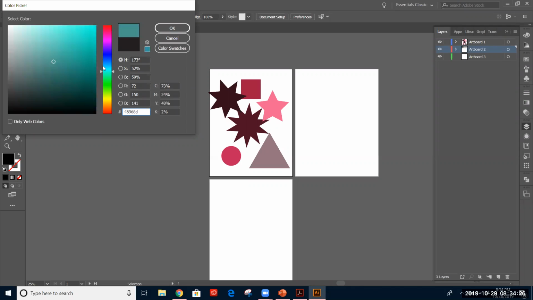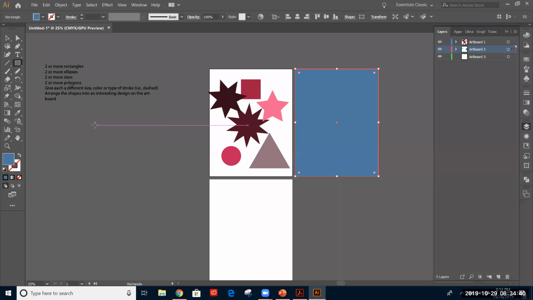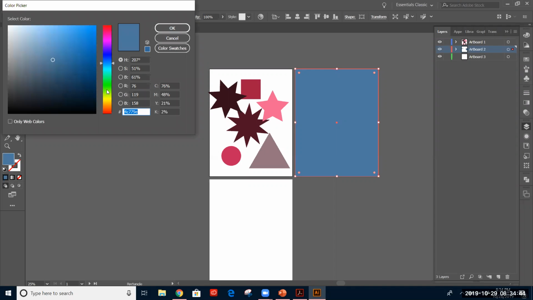find the blue that I like, maybe. And I'm going to draw my first rectangle. I'm going to go back here, go to my rectangle tool, and I'm just going to make this first rectangle stretch out. So that's rectangle 1, okay? Now I'm going to go in and I'm going to make this like a green color.